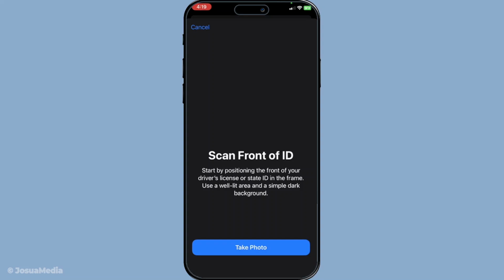As part of this verification, you might be asked to take a quick selfie. This additional step is for security purposes, ensuring that the person setting up the digital ID really is you. Follow each prompt carefully to make sure that everything goes through without a hitch. Once all these steps are completed, you're all set.